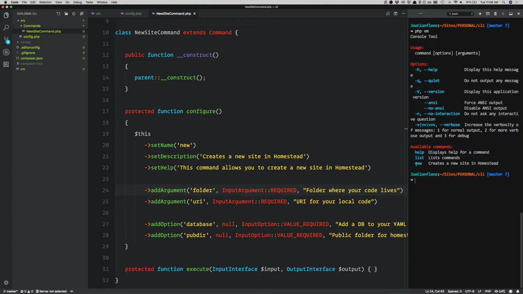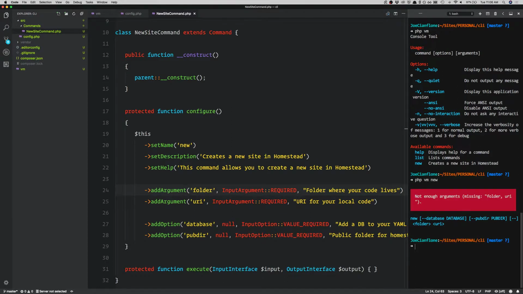The only thing it did was we now have this new listing for new, creates a new site. So now we can do PHP VM new, and it's not going to do anything because it's saying there's nothing here. We don't have any of our arguments, which we're requiring. So again, I can say PHP VM new folder URI. We're not doing any checking on this. We're just running it to make sure it works, and it worked. I mean, it didn't do anything, but hey, there we go. Nice starting point, right? Cool.